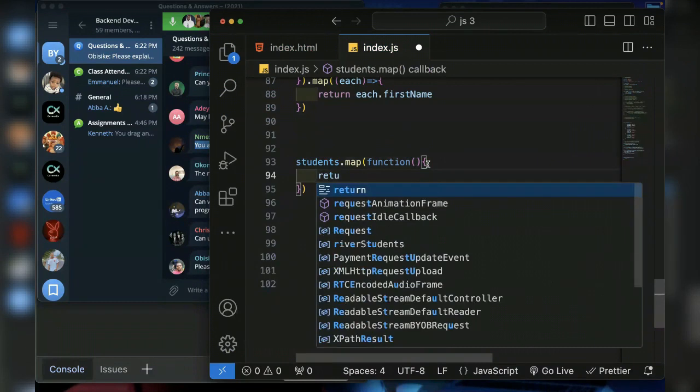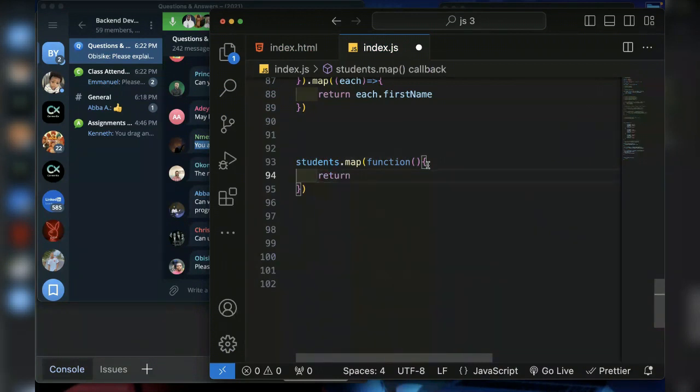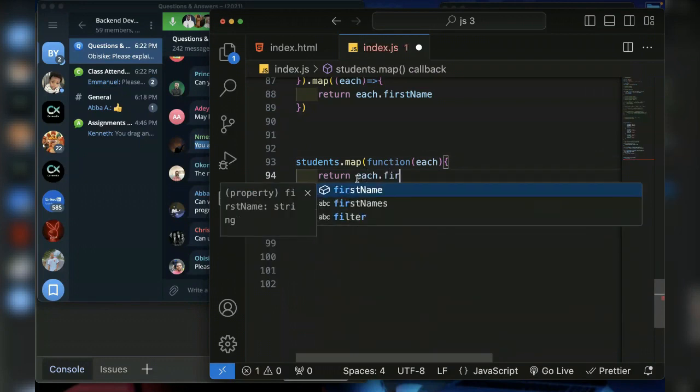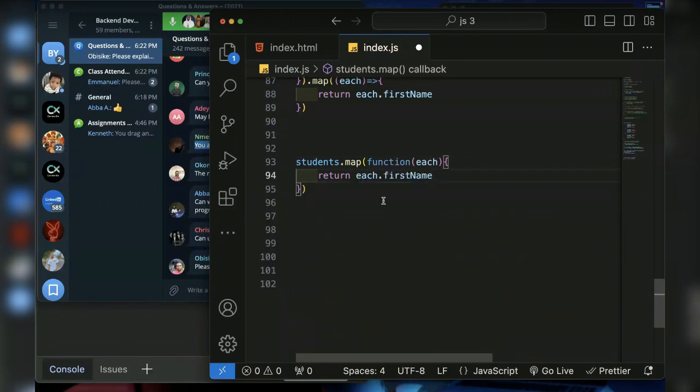Inside, you should be calling each one a name. So I call them each, return each dot first name or maybe last name. So here you are returning only the first names. Now this is going to return an array, so you need to store it inside a variable. That is why we are creating a variable to store the values that will be returned here.